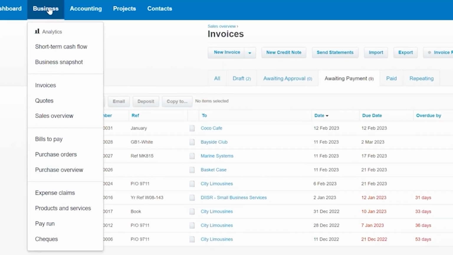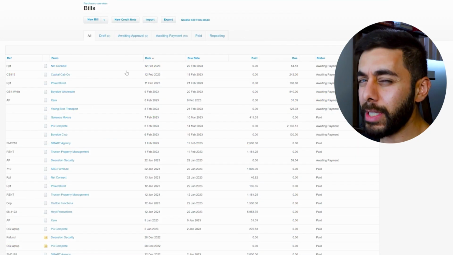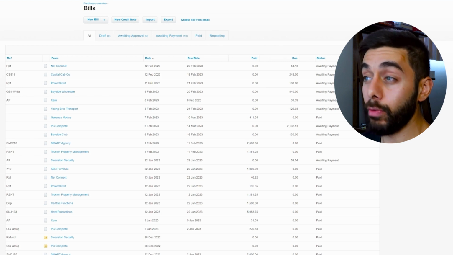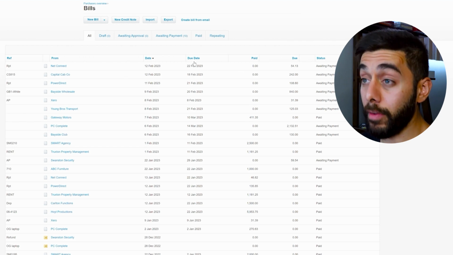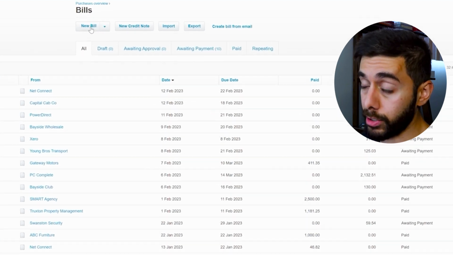So now that we've looked at invoices, let's look at another crucial part of the business, which is your bills. To get there, we're going to click on business and then go bills to pay. As you can see, this is a pretty similar interface to our last section, which was invoices. The main difference is that invoices is for clients or customers and bills are for suppliers or vendors. So they should be fairly familiar to you right now, but to create a new bill, we'll just click new bill.